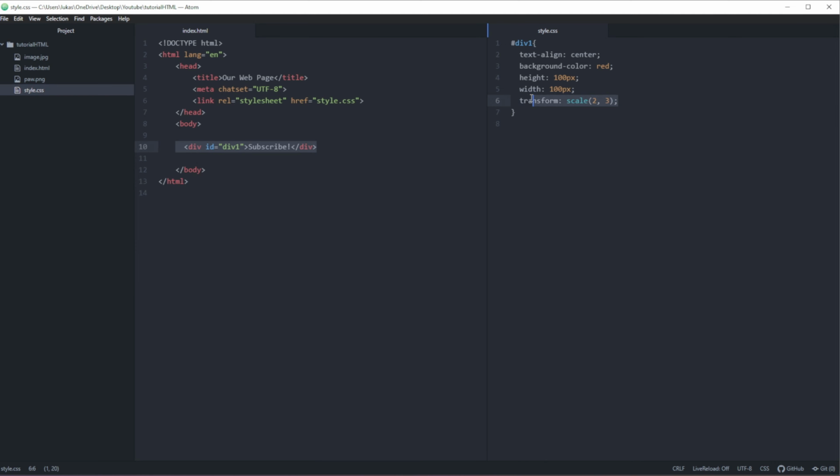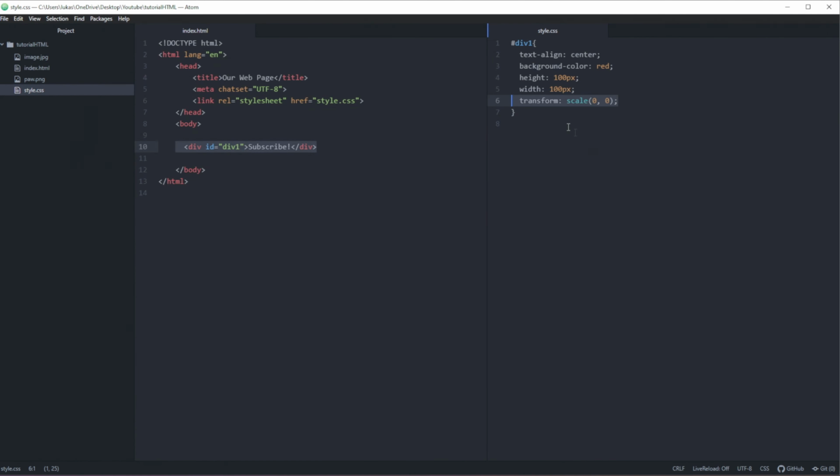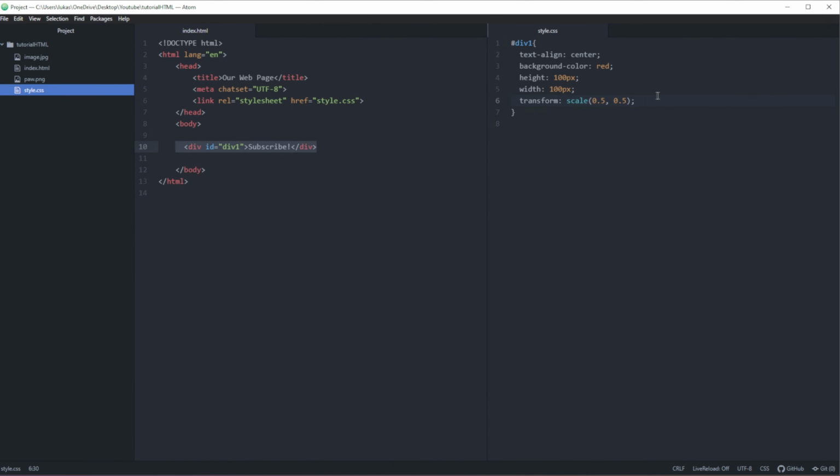So that's scale. We can also go down in scale. Let's see how it looks normally. We can scale it down. 0 basically just makes it invisible, as in it's not even there. So we can do 0.5 and 0.5. What that's going to do is scale it down by 0.5, or in other words, it's just going to halve it. We click this and it halves the element in height and in width.